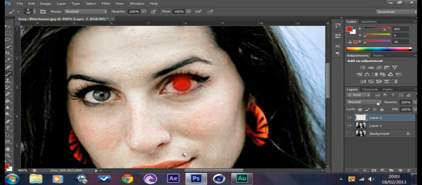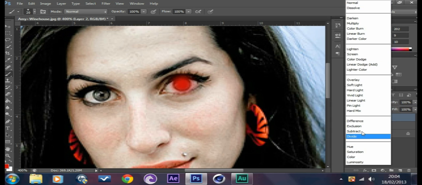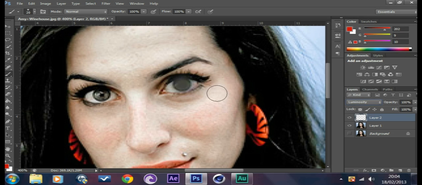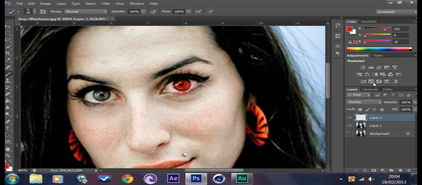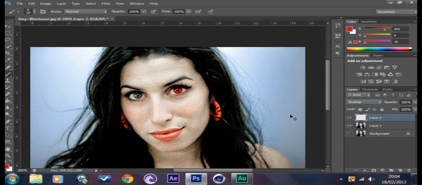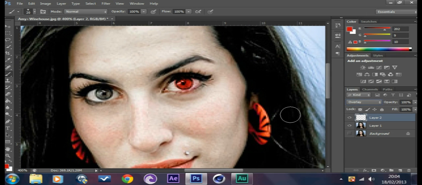but that doesn't look realistic. Gonna bear with me. If we change the blend mode for the layer, it basically gives the layer a different look. So if we was to go to luminosity, it would do that, but we want overlay, and see already it's looking sort of pretty realistic. Yeah, that looks better. Looks a lot better.